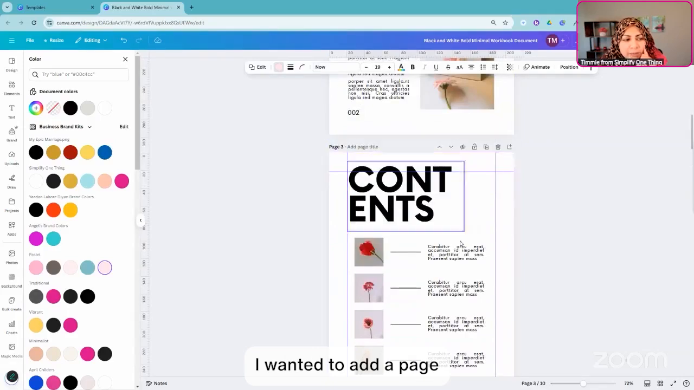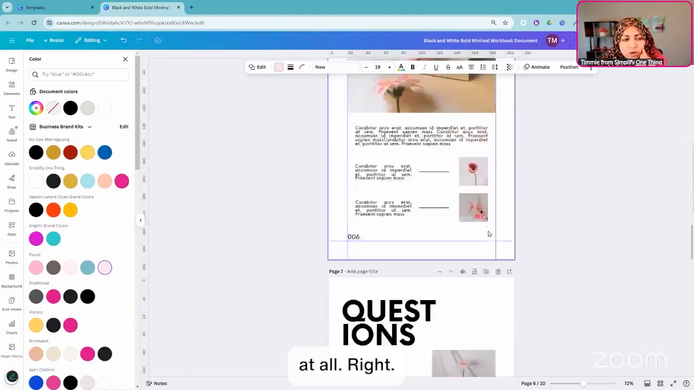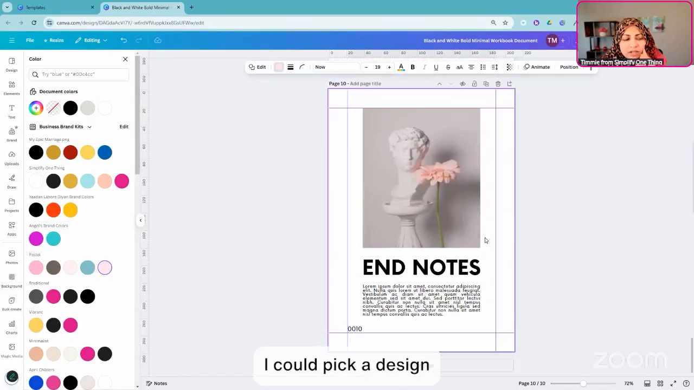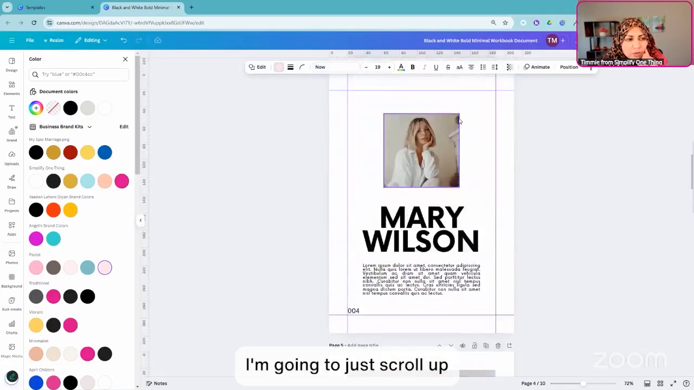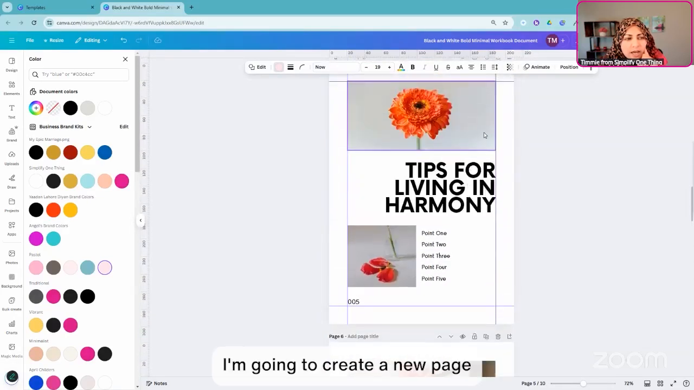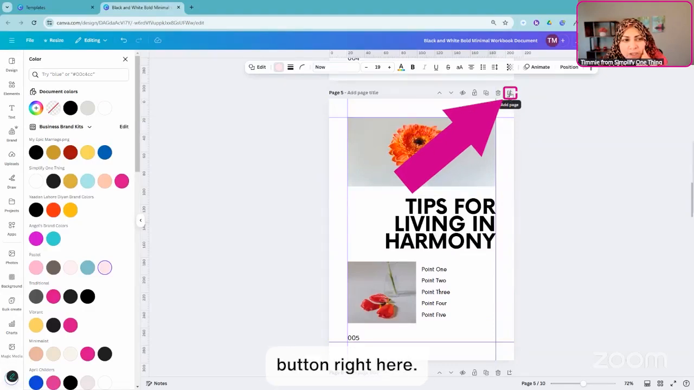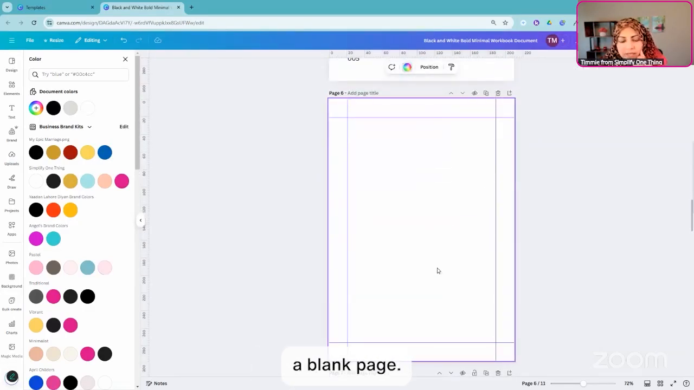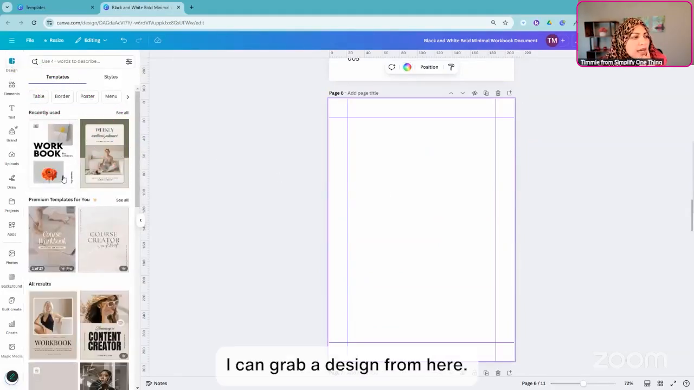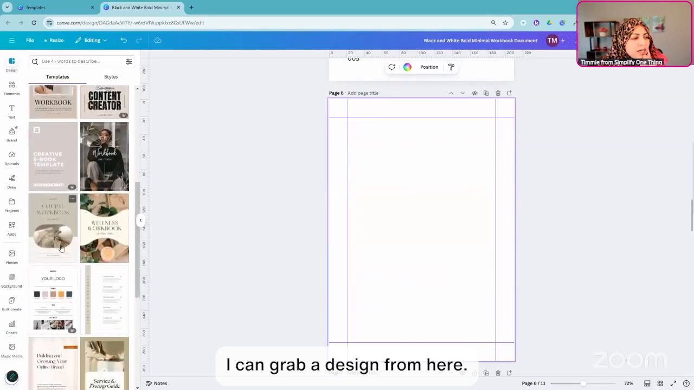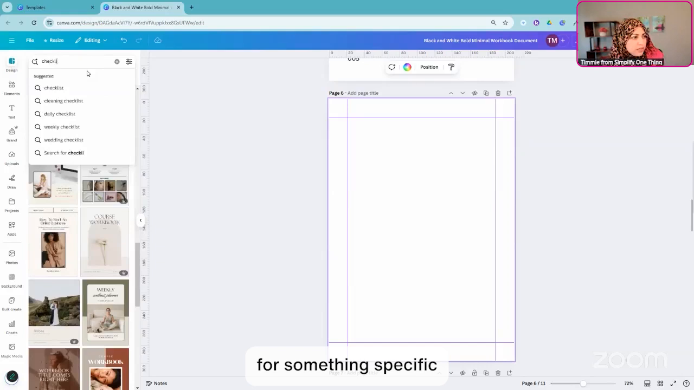Let's say I wanted to add a page that also had maybe a checklist type of thing. I don't see a checklist on here at all, right, in this design. Either I could pick a design that had checklists on there, or I can just add it. I'm going to scroll up, and let's say down here, I'm going to create a new page after this one. To do that, I'm clicking on this little add page button right here, and it's going to add a blank page. So to that page, if I click on here and I go to design, I can grab a design from here, or I can also search for something specific I'm looking for.